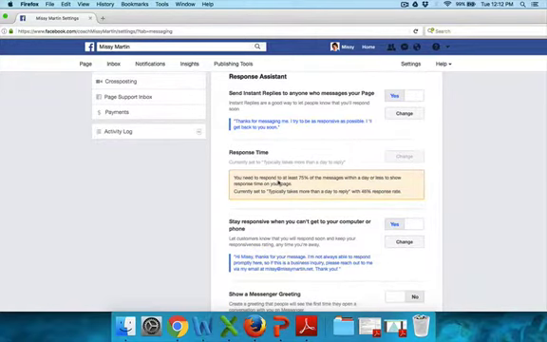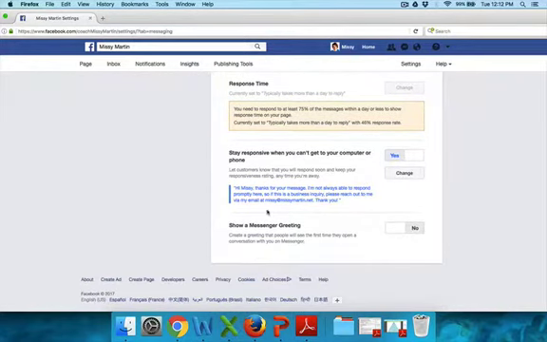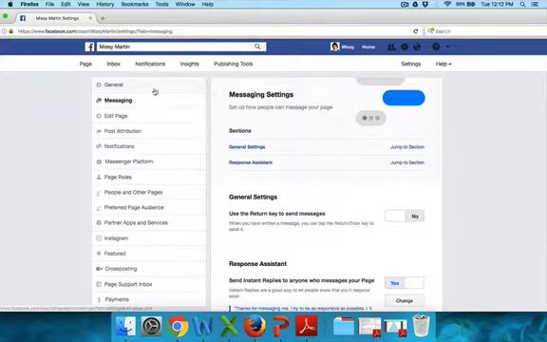Mine doesn't have that yet because I don't honestly get a lot of Facebook messages on my page, but when I do, I want to make sure that there is an instant response and that I check those and respond. So when I can't get to my computer, here's another one. Stay responsive when you can't get to your computer or phone. Let customers know you'll respond soon. So you can just set these up. That's kind of a fun thing to do.